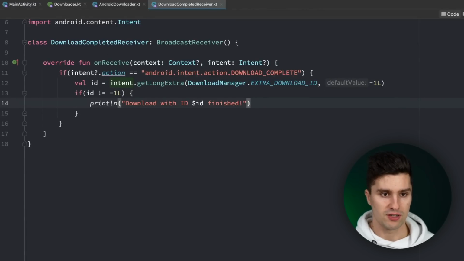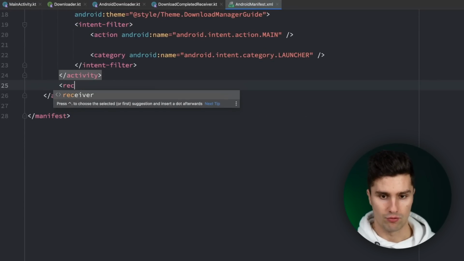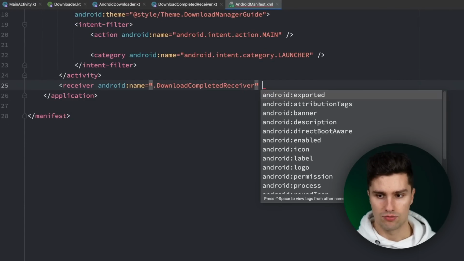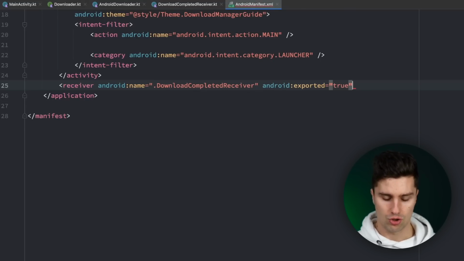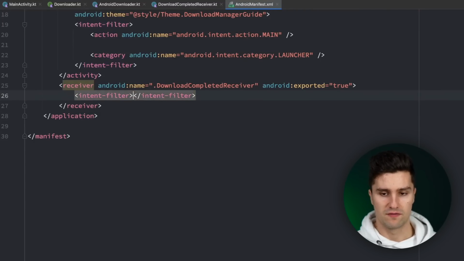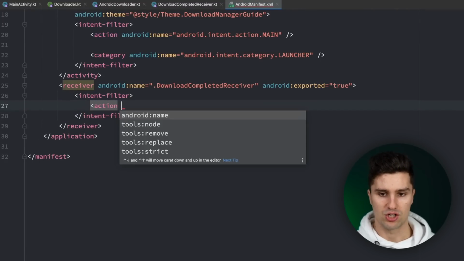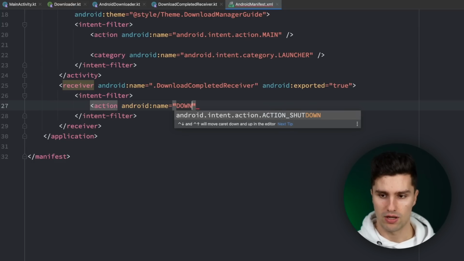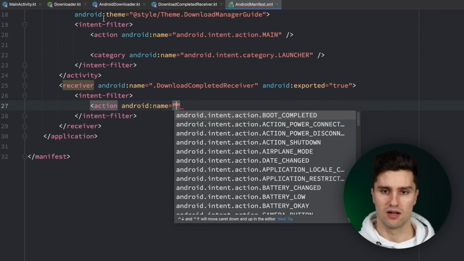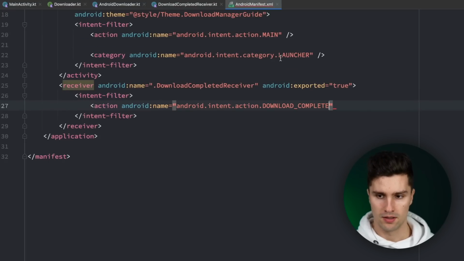We then want to go to our manifest to register this broadcast receiver. Below our activity, we want to have a receiver tag for DownloadCompletedReceiver. The exported flag is true so that other apps can send broadcasts to our app when the download is actually completed. And then we specify an intent filter to actually receive broadcasts for our given action, where we say the action is, do we have download completed? No, we don't have that here, but it still exists. So we can go to a receiver, copy this, paste it for the action, and then close this.